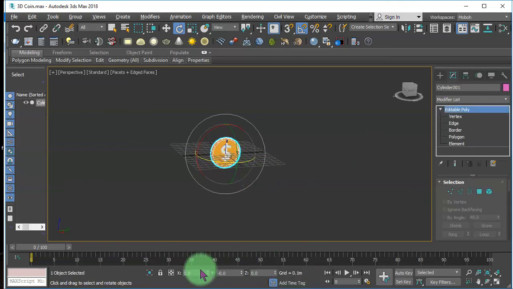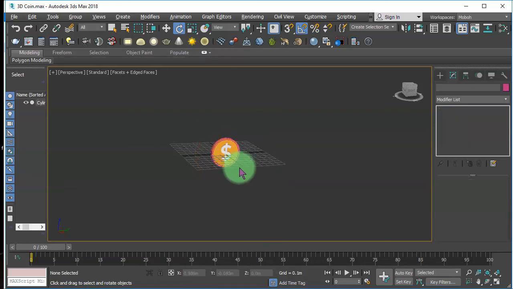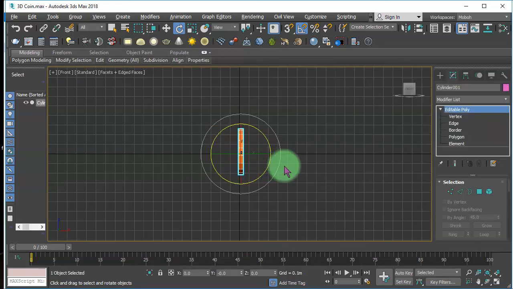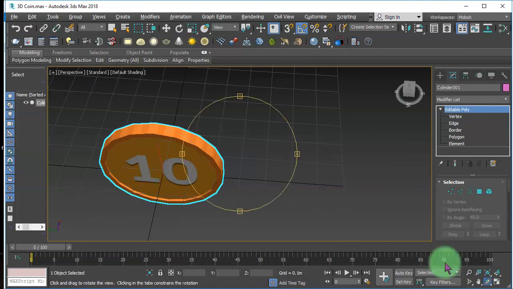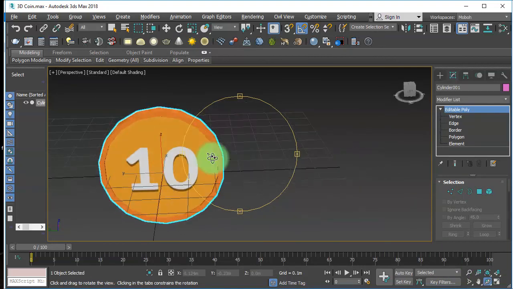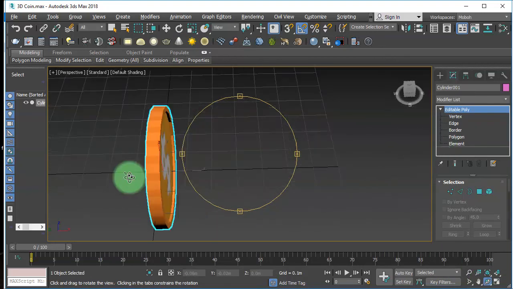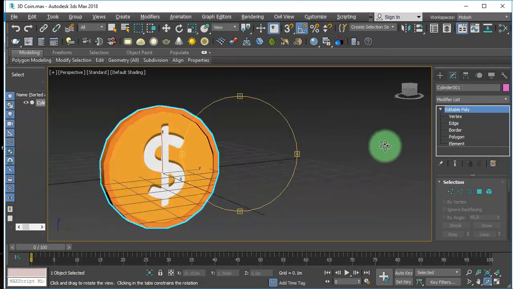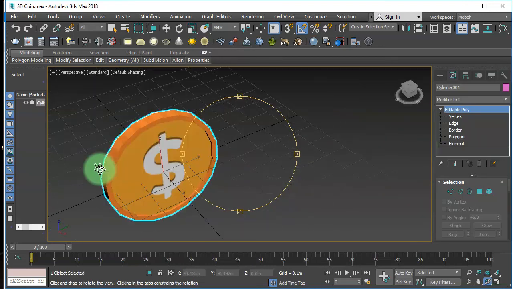and yes, that's all. This is our coin. A 3D low poly cartoon style golden coin, or whatever you call it.